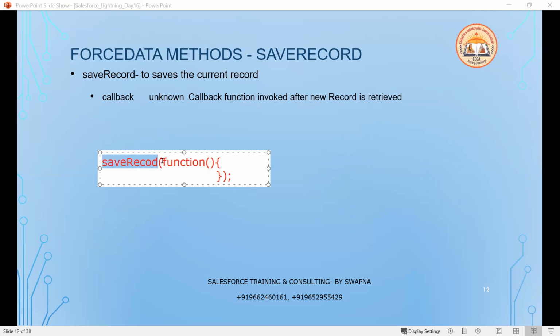Now here, the save record function. After function, we have this, right? Within this, we have one parameter. You can write any name here, RES or response, anything you can write, because based on this parameter we will be checking whether it is successful or not. So within the function, we need one parameter, response, because it will hold the response received from the database.com to the controller.